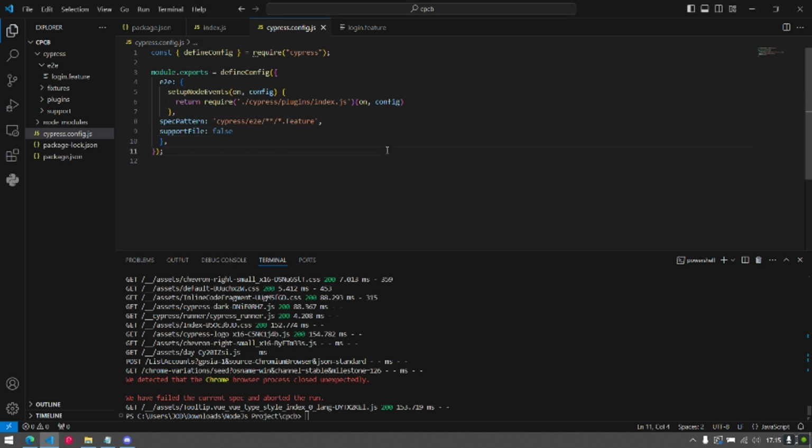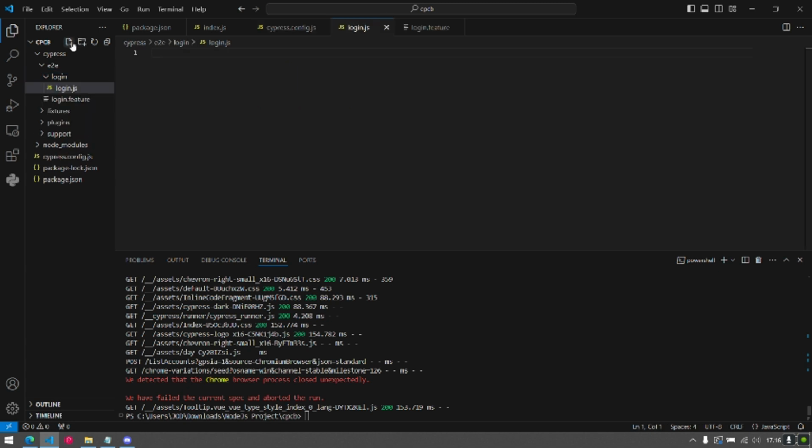So last but not least, we have to create one important file called login.js. Okay, login.js, we have to place it in the e2e folder. Okay, we create the login folder. Inside the login folder, we create the login.js. Okay, and this is the script where the scenario is executed.